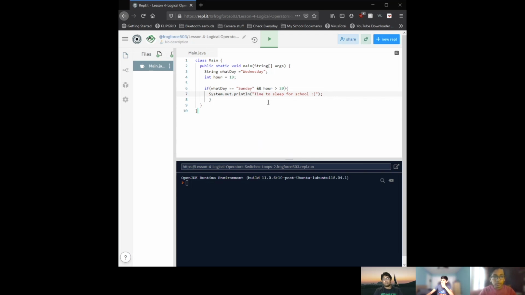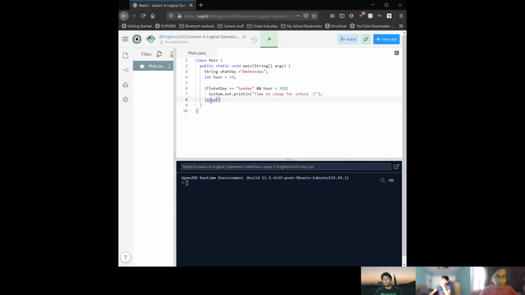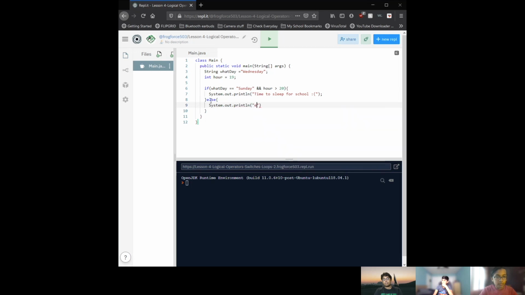Now, we need to make an else statement just in case this doesn't run. So else, and then we'll make this a system.out.println. So I'm going to set this to Sunday and then click run. As you can see, it says else.